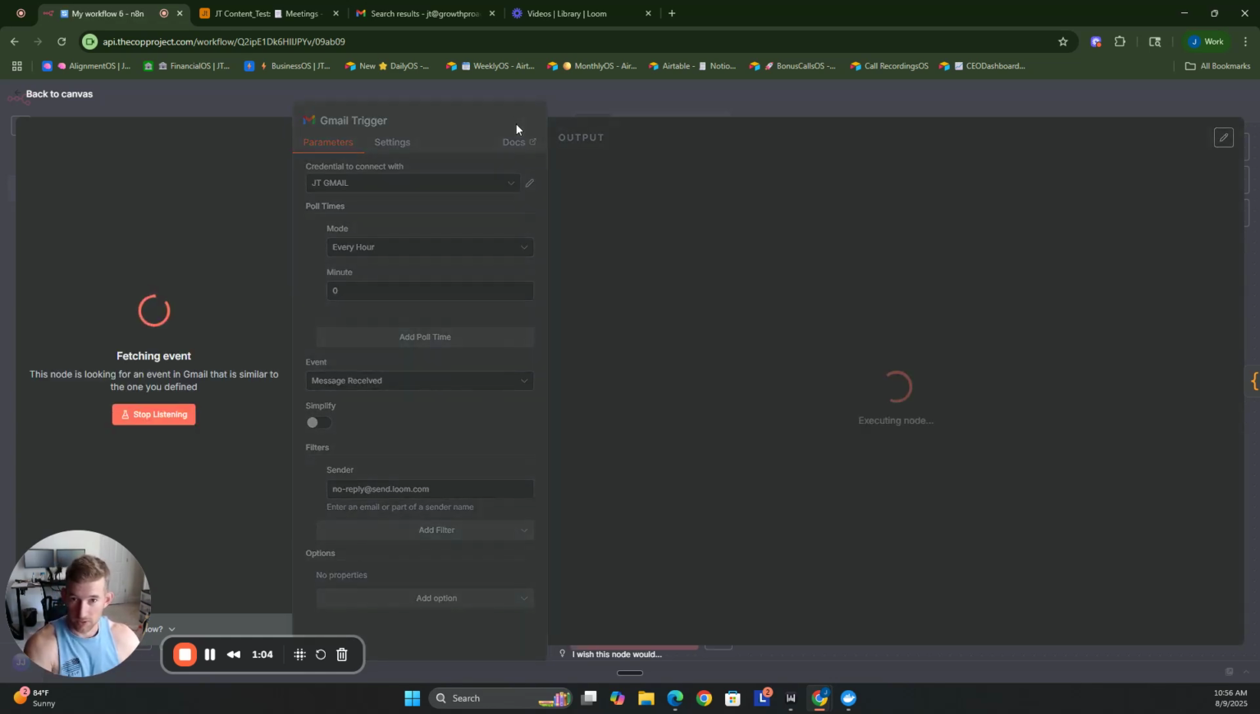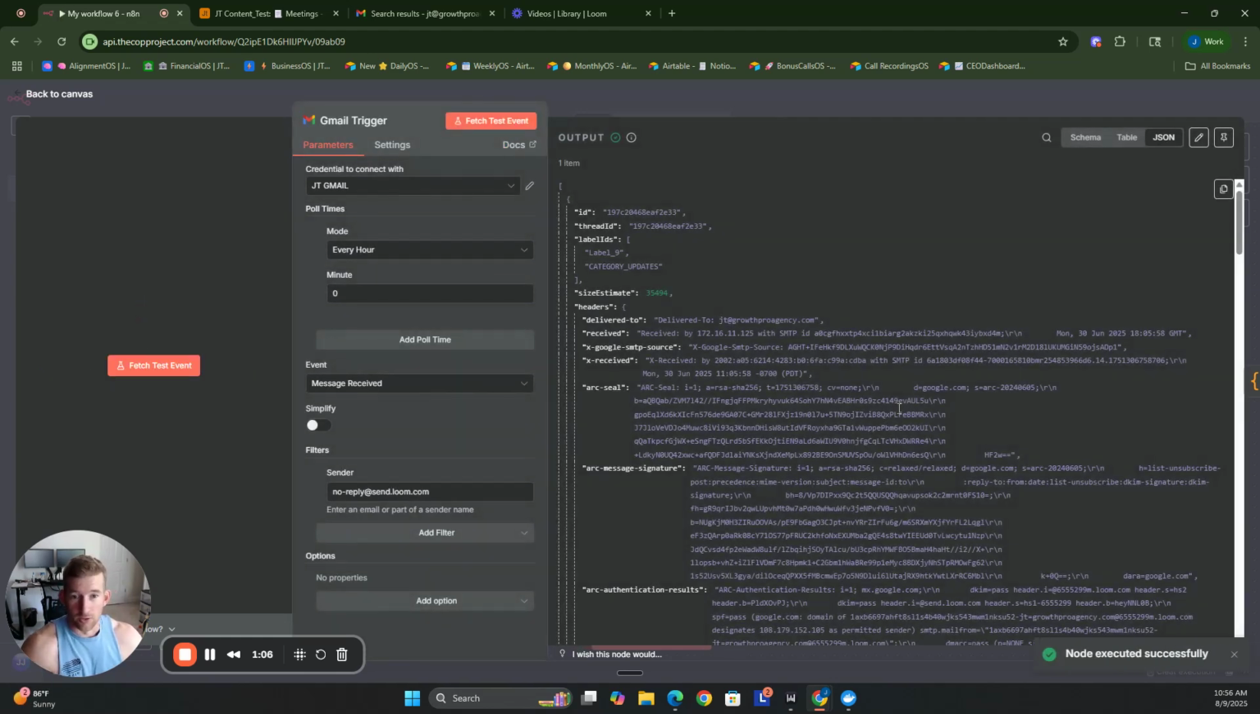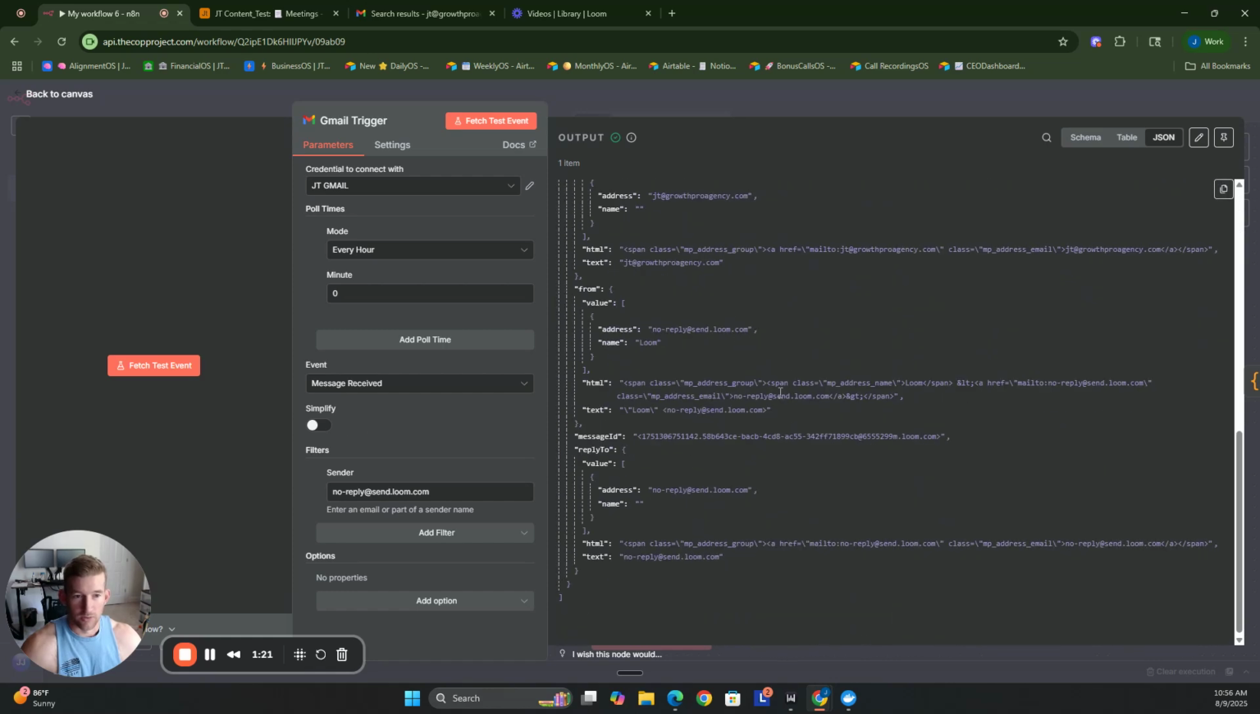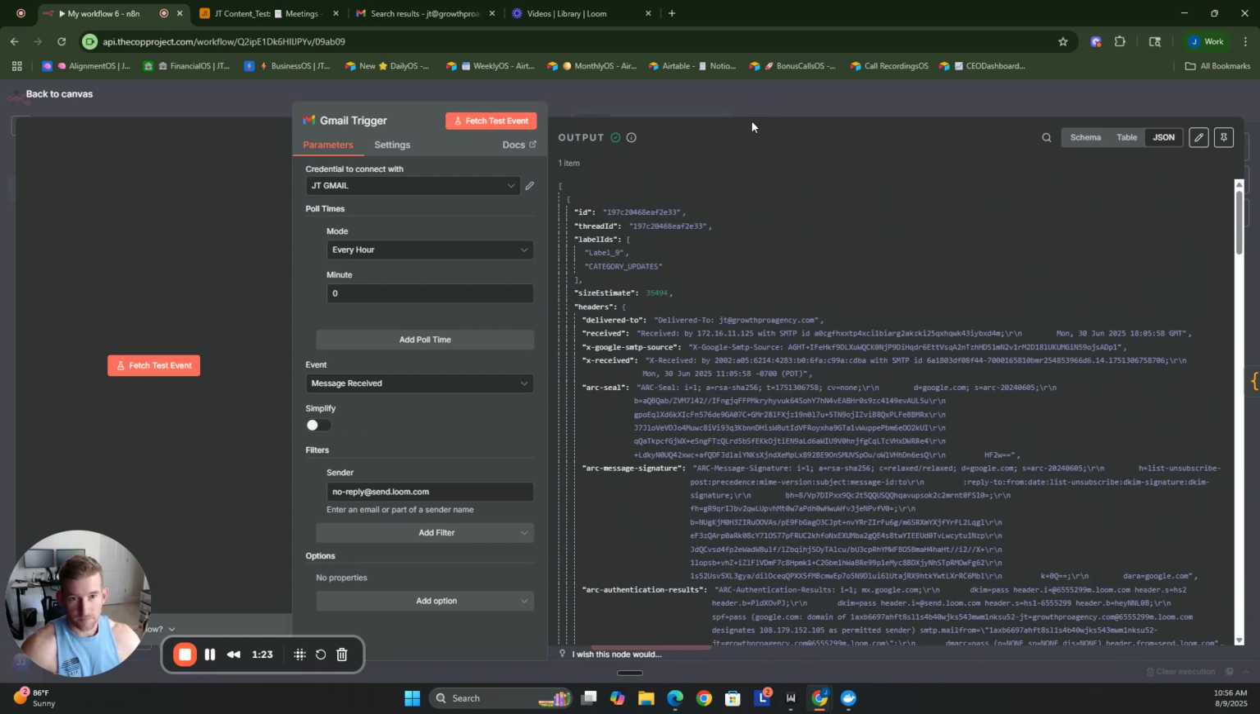What we'll do is fetch a test event here. It'll pull all this. What you want to make sure you do is uncheck simplify. If you simplify it, it only gives you a snippet of the data. It doesn't really give you the link you need, and doesn't give you the full meeting recap. But you take that simplify off and it gives you all this, full on data.